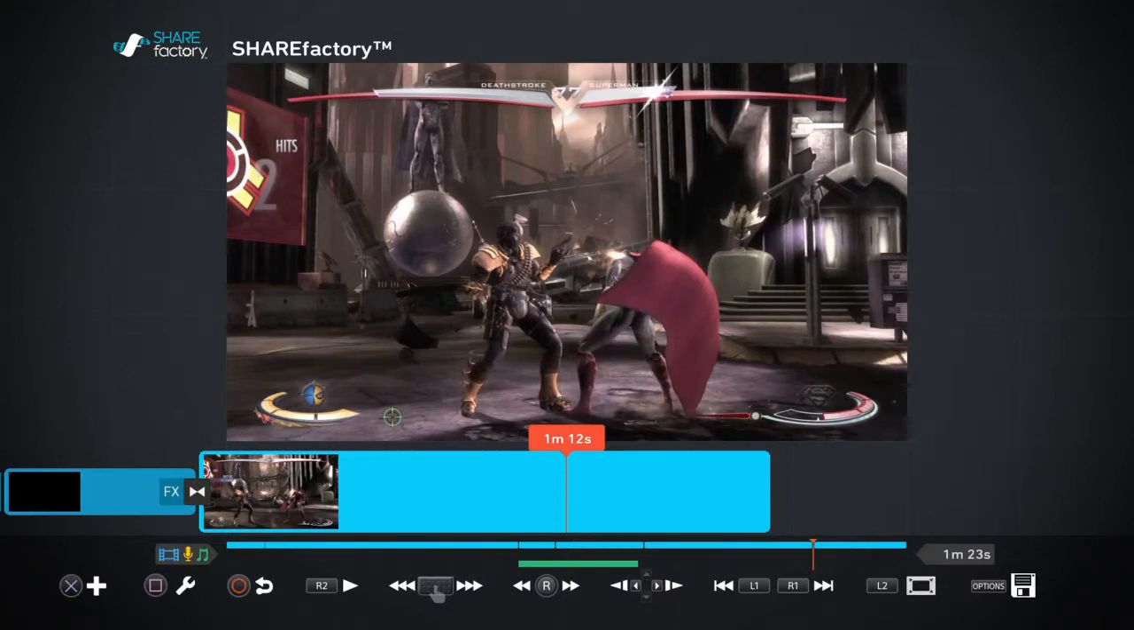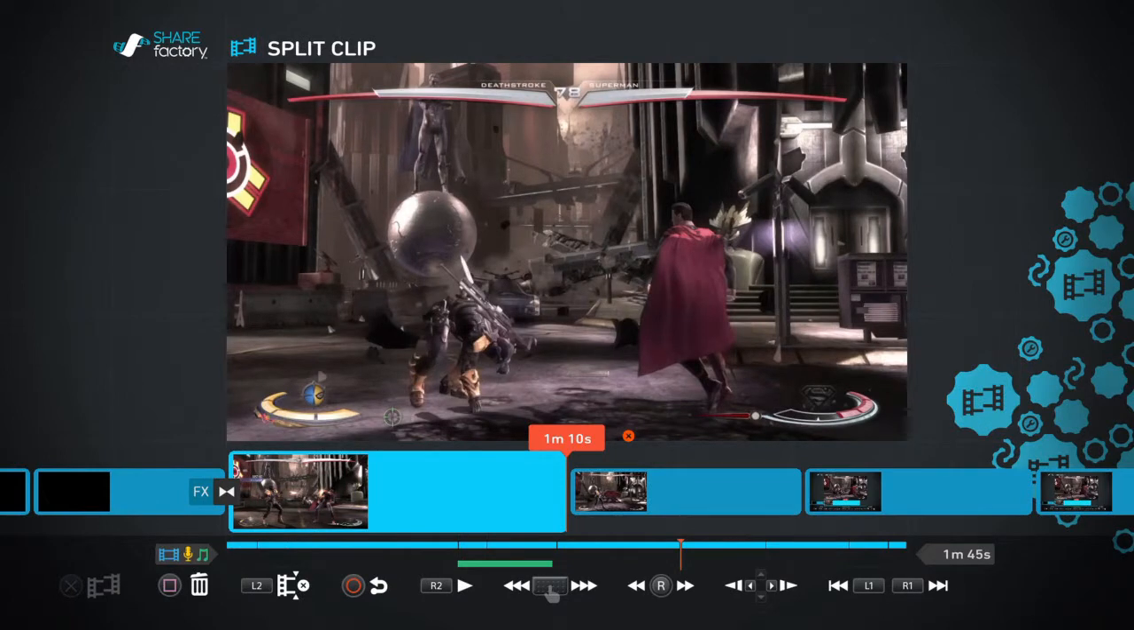Ass. Oh no, how the heck do I get that unfortunate accident out? Well, I'm gonna show you. So as you can see here, I split the clip in two. Oh, but Cam, how did you do that? Well, with the power of SHAREfactory, you can do quite a bit on here. So I'm going to show you how I did that.